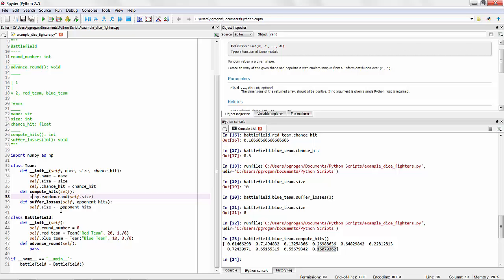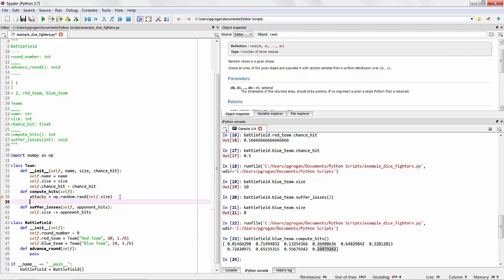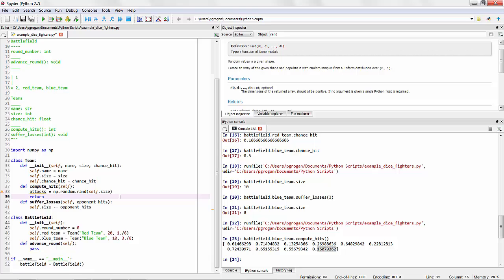We can implement that in code by storing these random numbers in a new variable, call it attacks, for example, and then computing and returning as the result of this function the sum of these attacks which are less than the blue team's chance to hit. Now this is a very short notation in Python, but we can test to see how it works over here in the console before we actually run it.